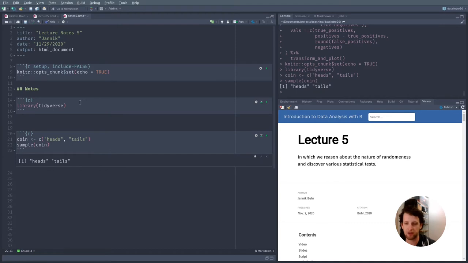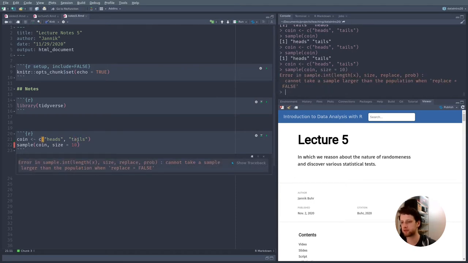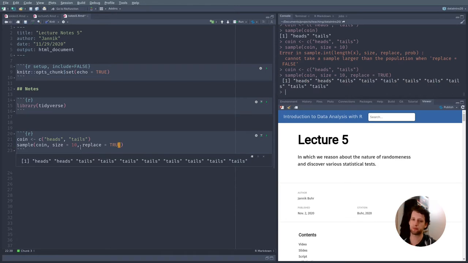And now we can sample from the coin. If we call it without any other arguments, it will just sample both things. So it will randomly produce a different order. We can also tell it how much we want to sample. Let's say we want to get 10 things from this. This will not work because, well, if we take heads from our vector, and then we take tails, there's nothing left to take. So what we need to do is say replace equals TRUE, and now we're putting the thing back after we sampled it.